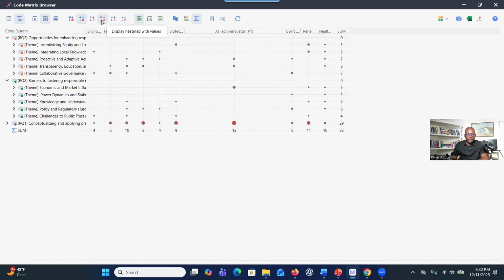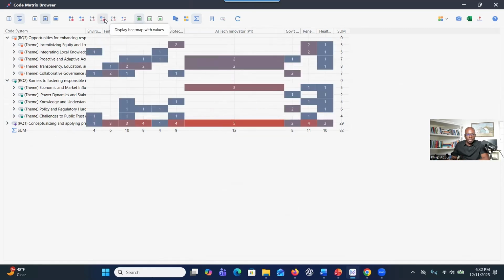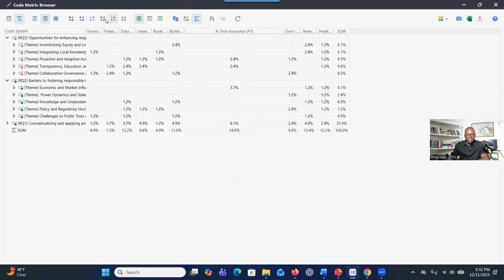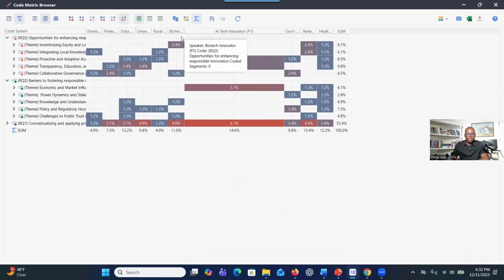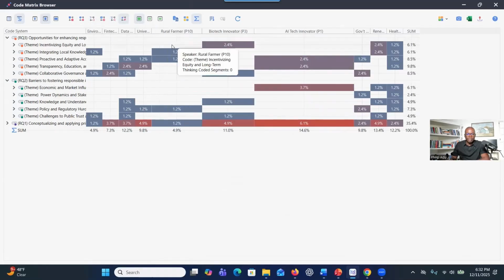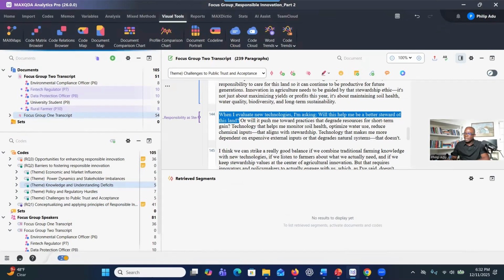I think you can also change things to numbers by clicking on here. You can change it to some percentages. So you have a lot of options here. If you want to show the number of statements from a specific speaker connected to a specific theme, this table will be very helpful for you. So let me see. Let's go to the last one.